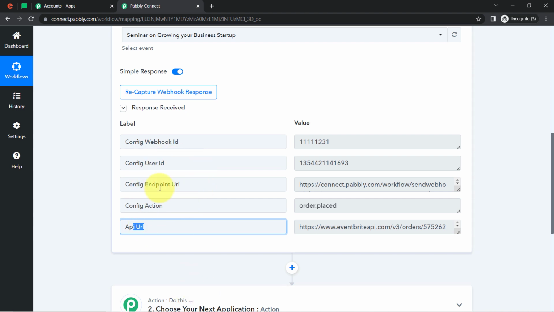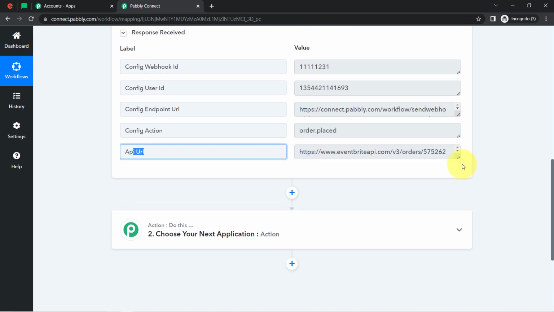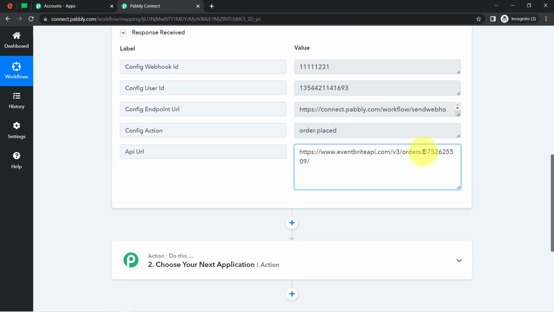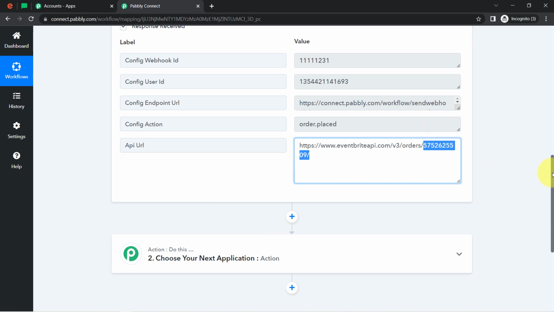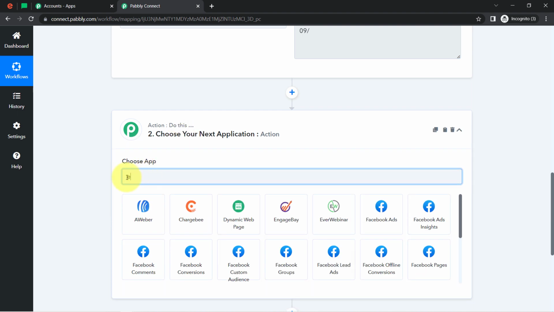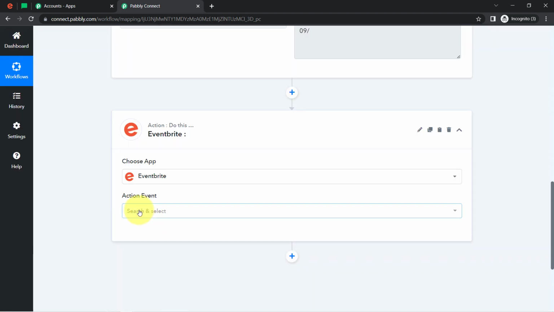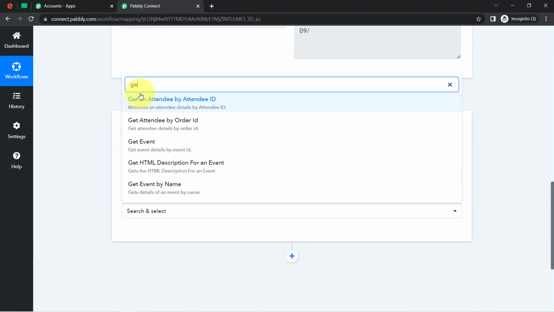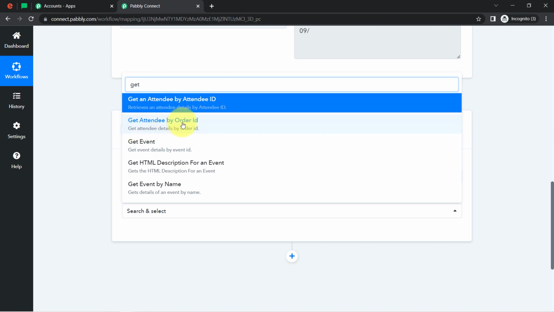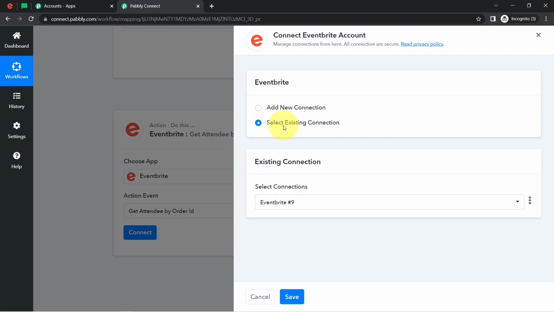Okay, so in order to get the attendee details, I am going to add Eventbrite into the action application once again, because here you can see in this API URL I have received this order ID, and with the help of this order ID I am going to fetch the details of the attendee. So you will have to search for Eventbrite once again, and we are going to connect Eventbrite with Pabbly Connect once again, and this time in the action event we are going to search for get attendee by order ID. Okay, we already have the order ID and we are going to fetch the details with the help of that ID.